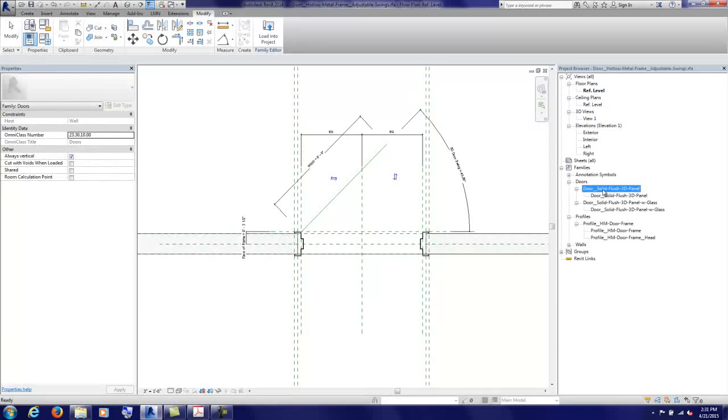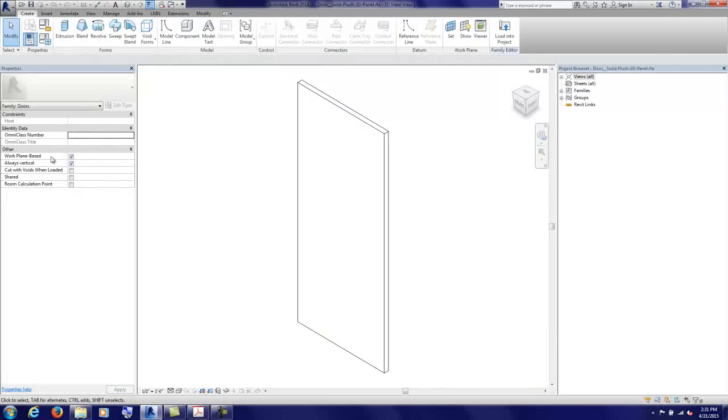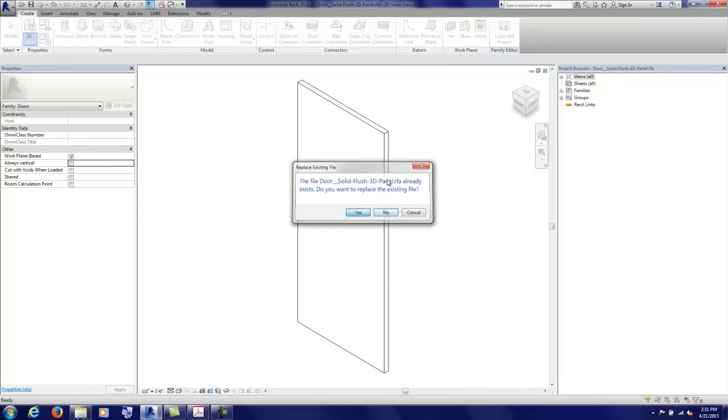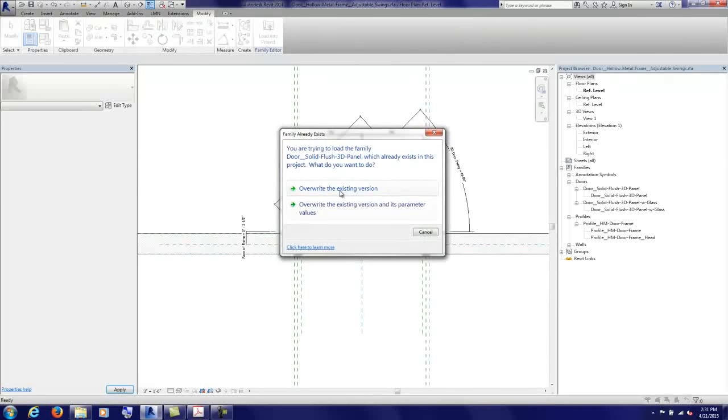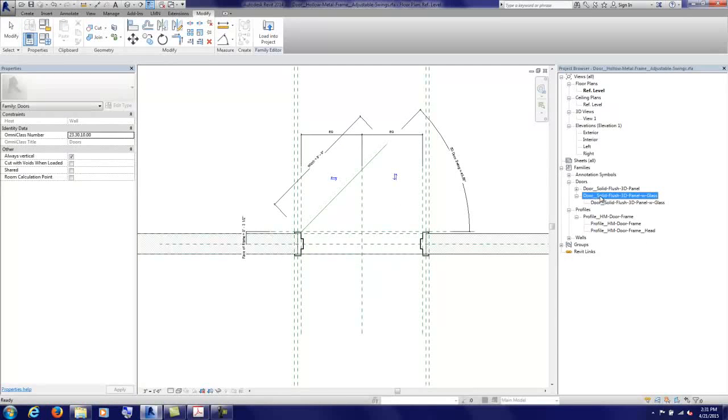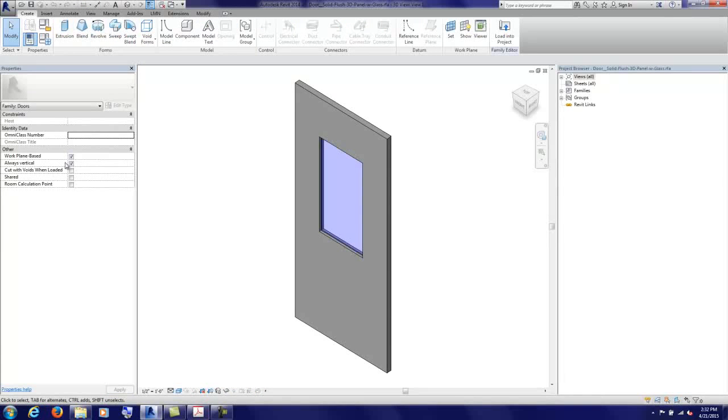If I go back to my door families, right click and click edit. Also, when we checked workplane based, I also need to check always vertical and uncheck that. So I'm going to do that with both of those door panels and load it in. Door solid flush with glass, right click on it and say edit, and this will be workplane based only, and always vertical is unchecked.